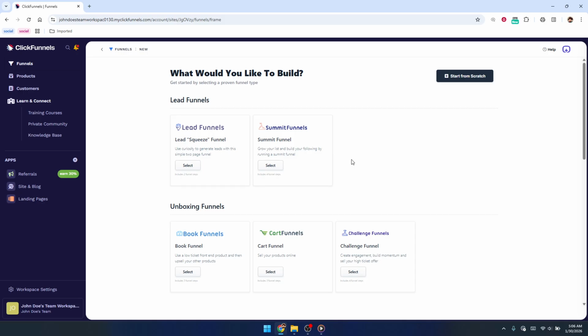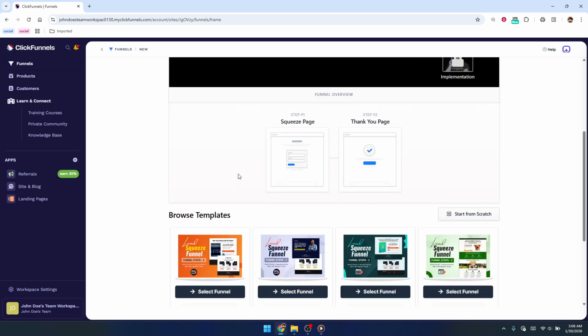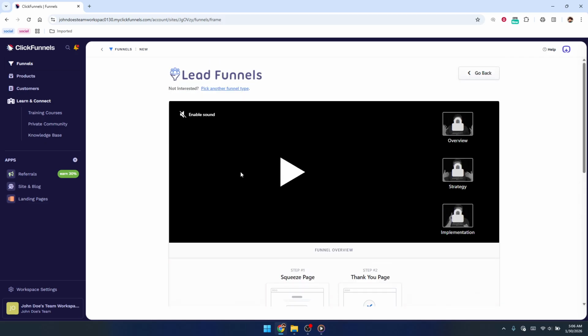Once you've found a design that feels right for your lead magnet, click Select Funnel underneath that template. Clickfunnels will then install that funnel into your workspace. This may take a few moments, and when it's done, you'll see the new funnel added to your list, ready for editing. Now it's time to make it your own.